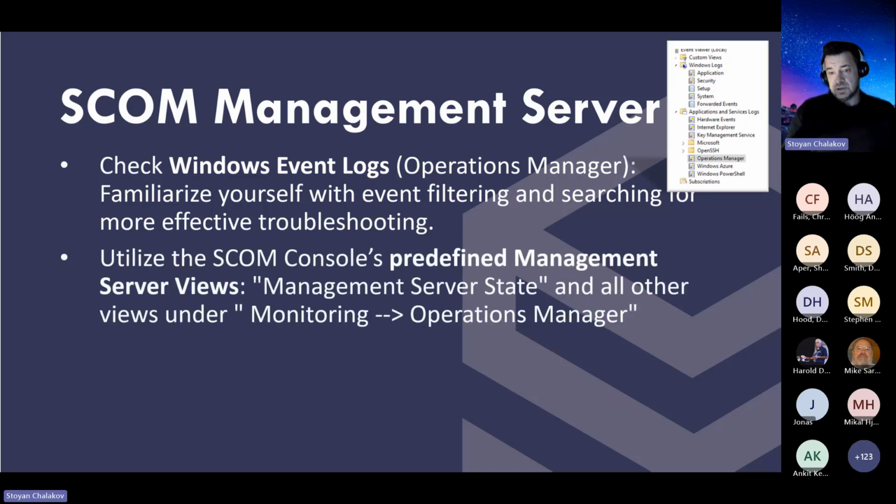And of course, use the built-in SCOM views, so management server state, actually all the views which are under Monitoring, Operations Manager. Those views will give you very, very detailed information on what's wrong with your management server or what's happening in your management group in general.